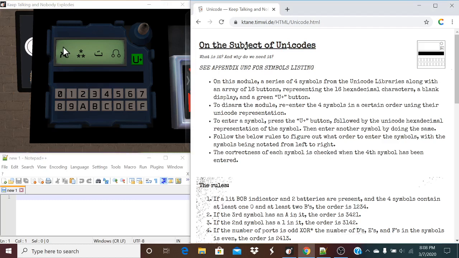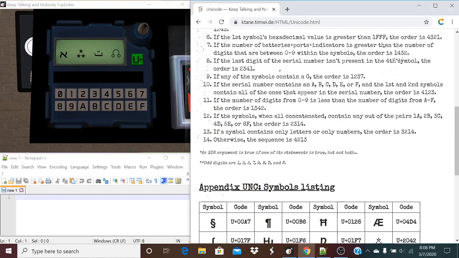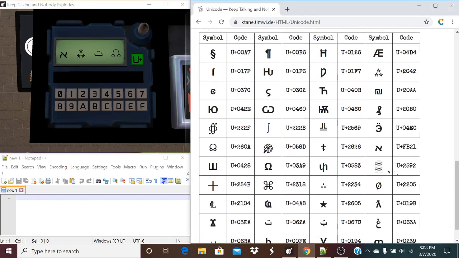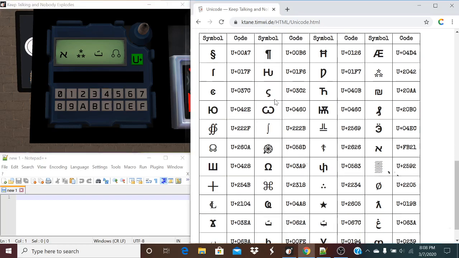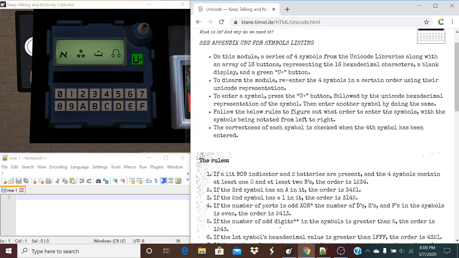So what we need to do is identify each of the four symbols on the module and enter in their Unicode. It's important to note that each character has a four-digit code, but the way you separate the codes from one another is you have to enter in the U+. Now, as you can see, there's no way of typing back, so you've got to be careful of what you type. Well, let's take a look.